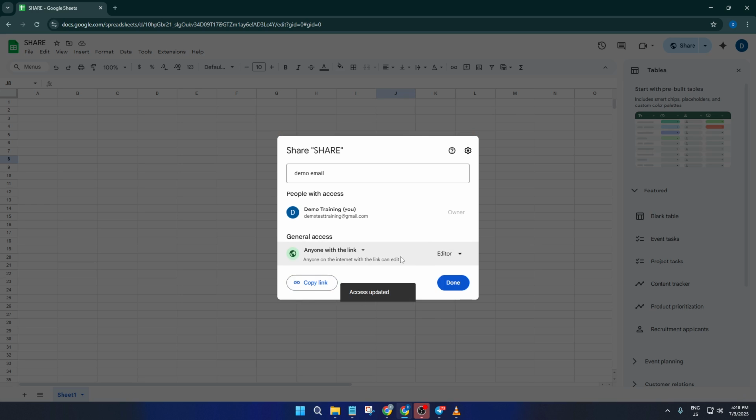But maybe you're not just sharing with individuals, you want to give editing rights to anyone who has the link. For that, close the email box and look for the general access section lower down in the same sharing dialog. By default, this kicks in as restricted, which means only specific people you selected above can even open the sheet. To make the file accessible to a broader group, click where it says restricted. You'll see an option pop up, anyone with the link. Click this, and now anyone who gets the link can at least access your file.